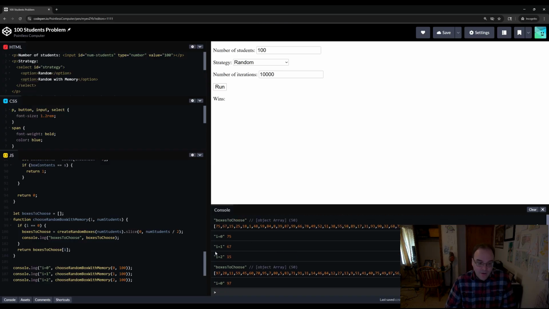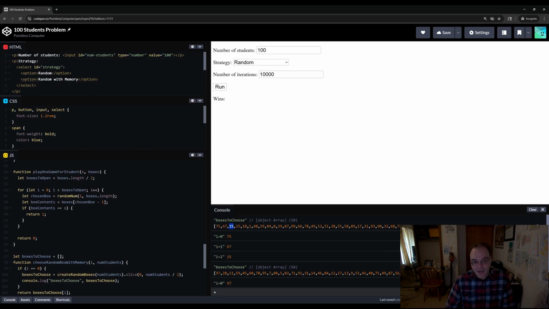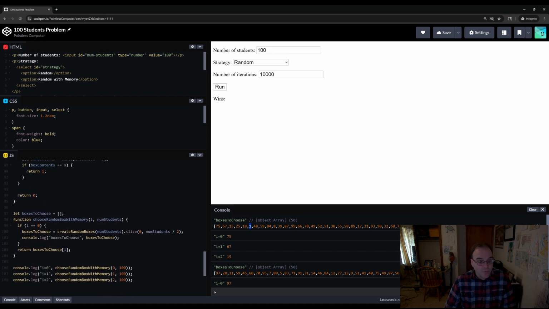Okay, so you can see now, I saved it twice, so it ran twice. Boxes to choose was chosen as those 50 boxes. Notice when I equals 0, we return 75. When I equals 1, we return 67. When I equals 2, we return 15, and just so on and so forth. As I cycles through 0 to 49, we're just going to return these 50 numbers in order. Ooh, number 1. Yay. So that's it.